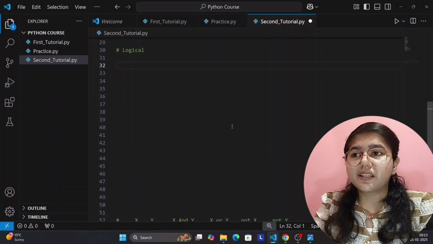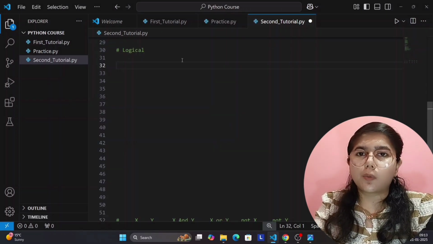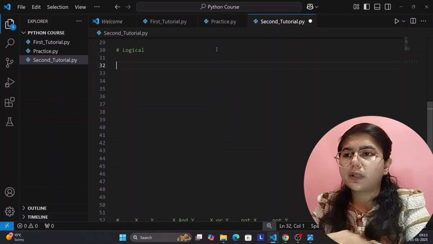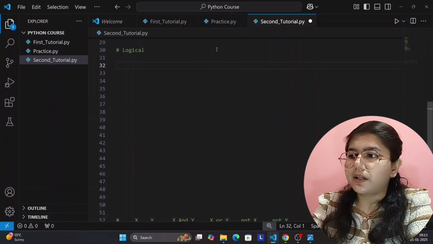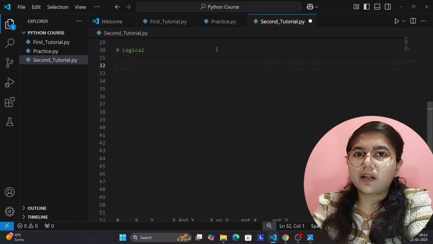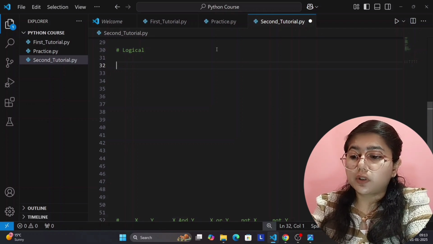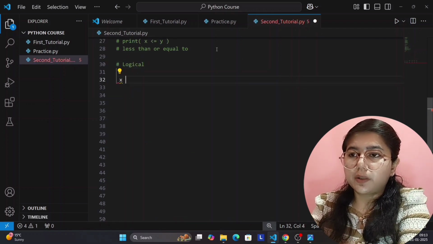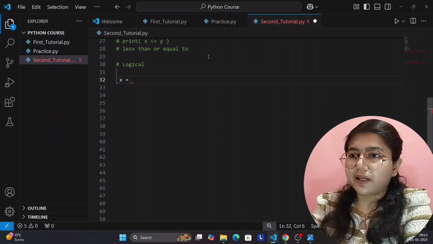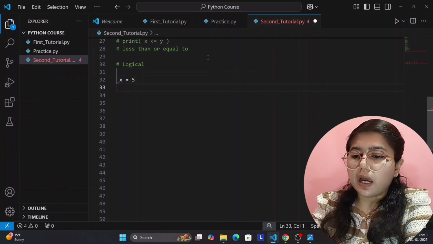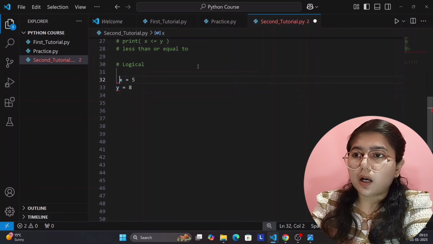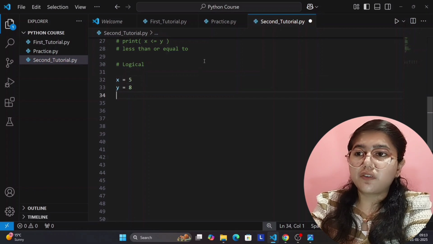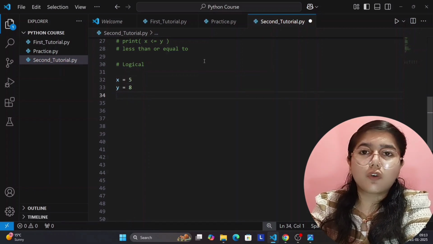Now let's write the code for logical operators. Our first type of logical operator is the AND operator, then OR, and then NOT. For that, we have to create two variables. For x, I'm giving the value 5, and for y, I'm giving the value 8. Now what do logical operators do? They compare conditions, so we have to make two conditions for comparison.